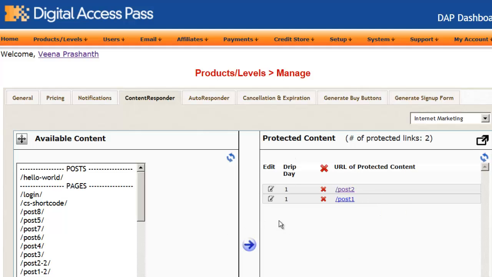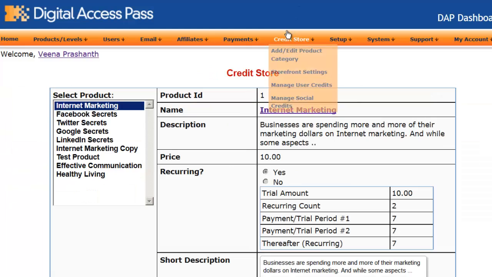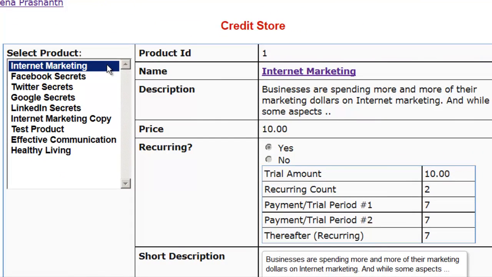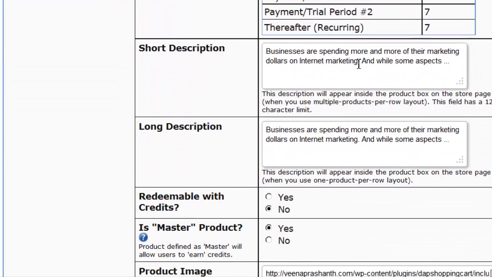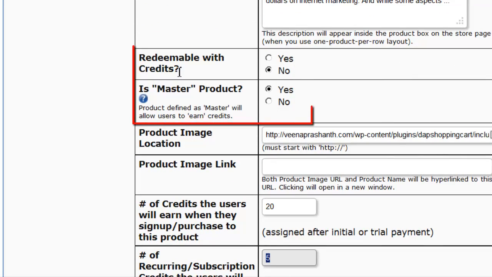Now, after you create the master product in the products page and fill up all of these tabs, you can go to the DAP admin credit store storefront settings page, select the master product that you just created, and then fill in all these text boxes, the short description, long description, because all this appears in the credit storefront. Redeemable with credit should be set to no, because this is a master product. Is master product should be set to yes.